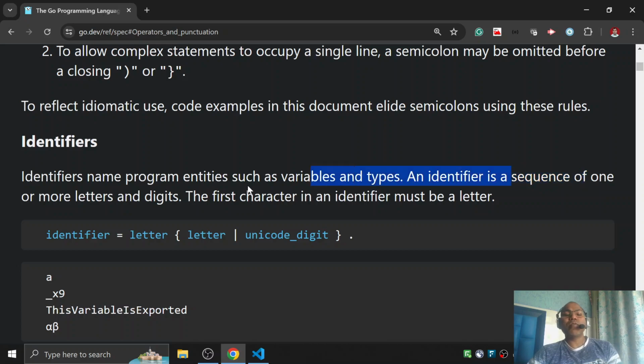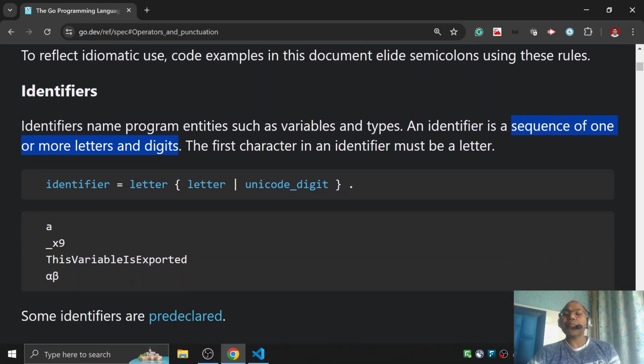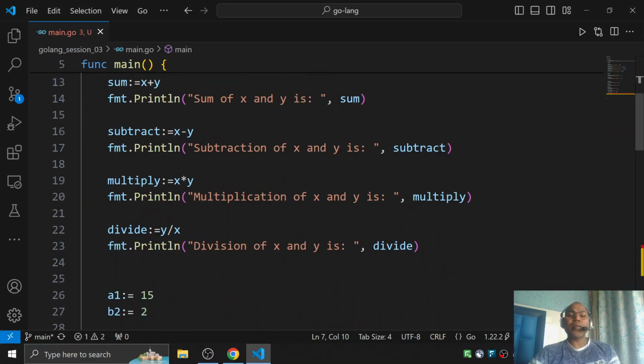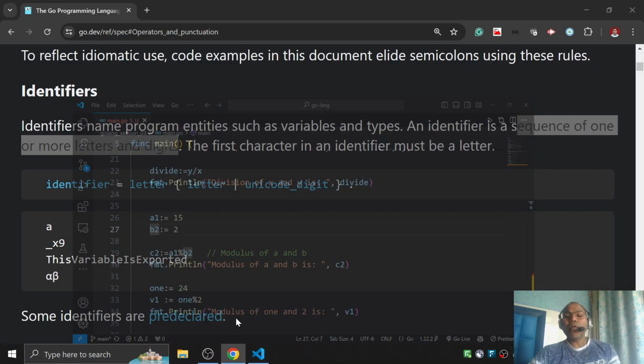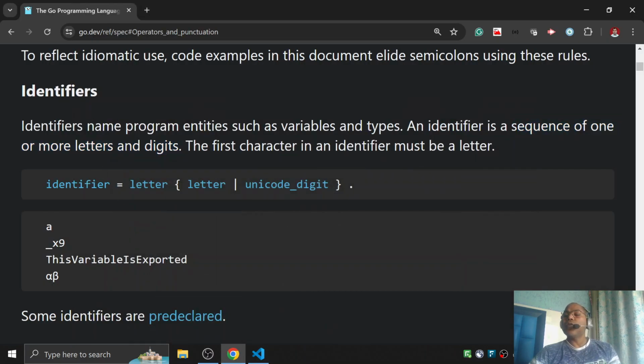What is an identifier? A sequence of one or more letters. What is the variable name? A sequence of one or more letters and digits. While giving the variable name, notice I say variable names like A1, B2. Why? Because you can use one or more letters and digits, so here you can use a letter or Unicode, whatever the digit is.